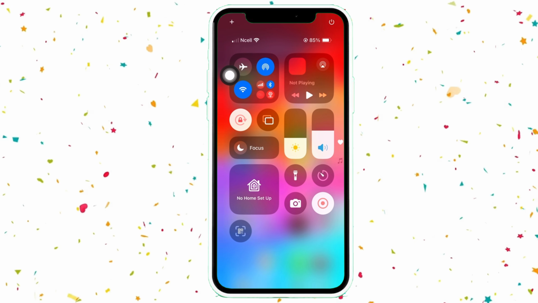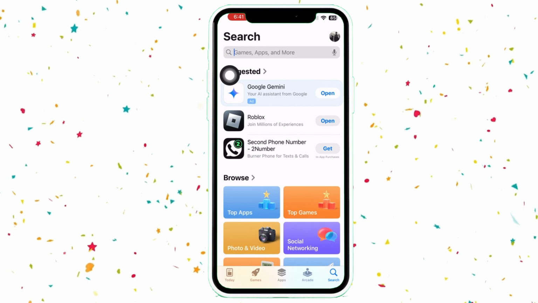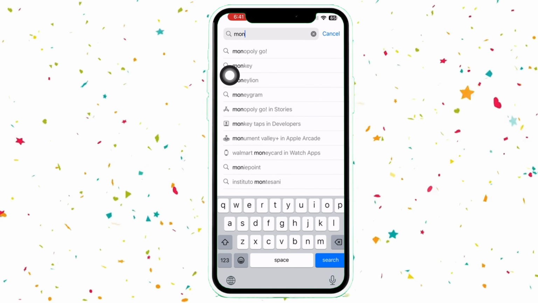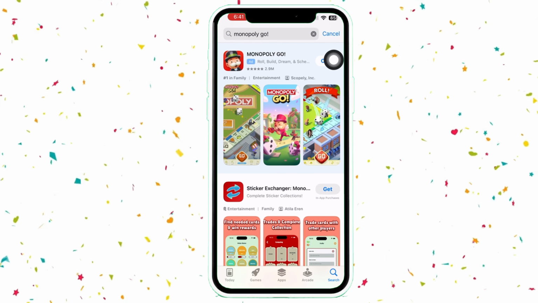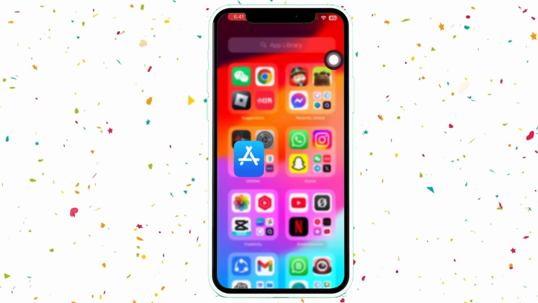Next, open your App Store or Play Store, search for Monopoly Go and check if there is an update available. If there is, tap update to install the latest version.